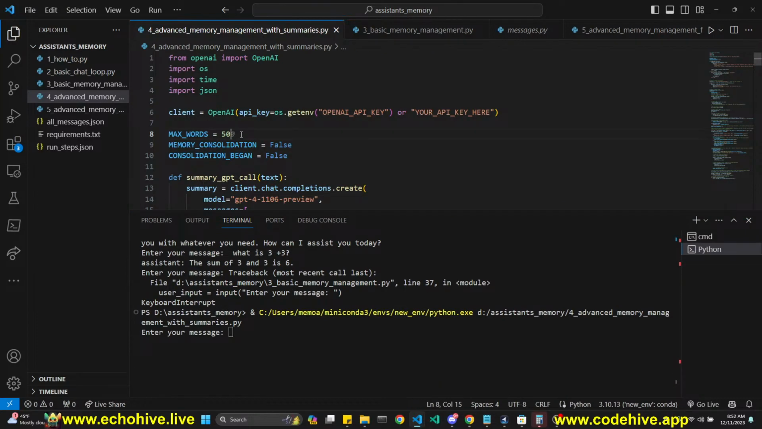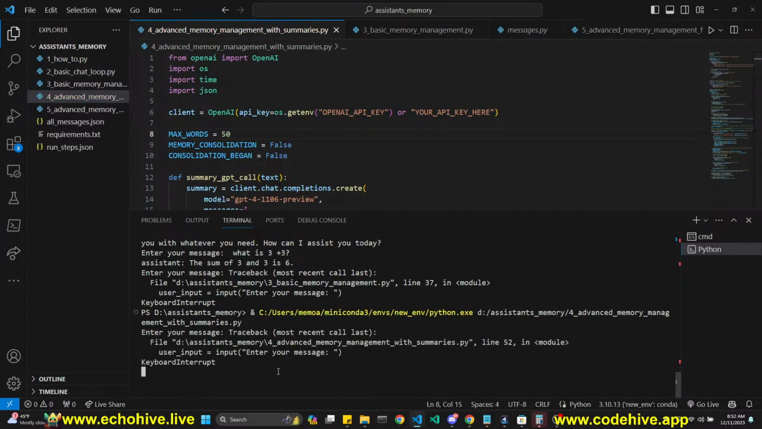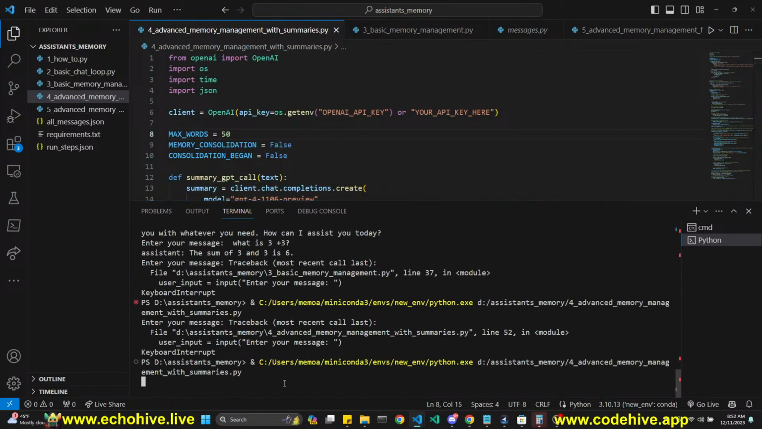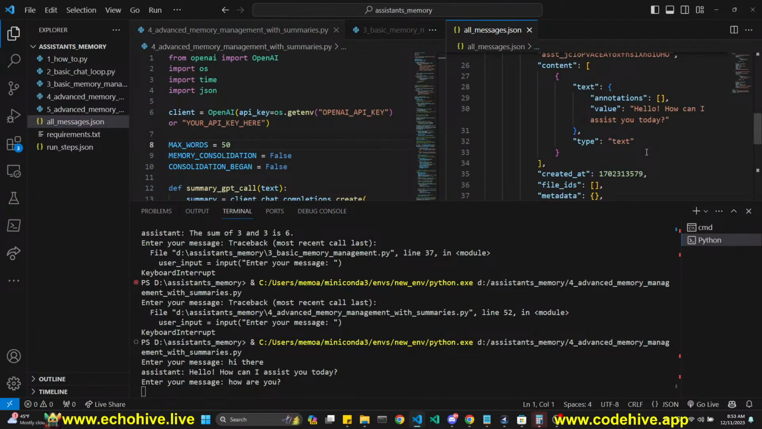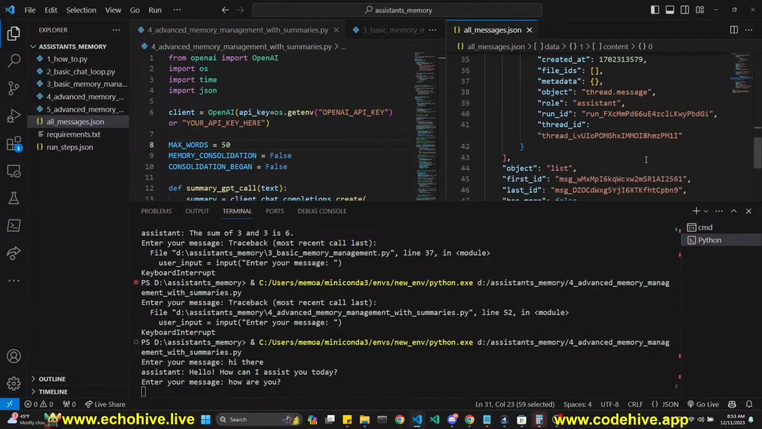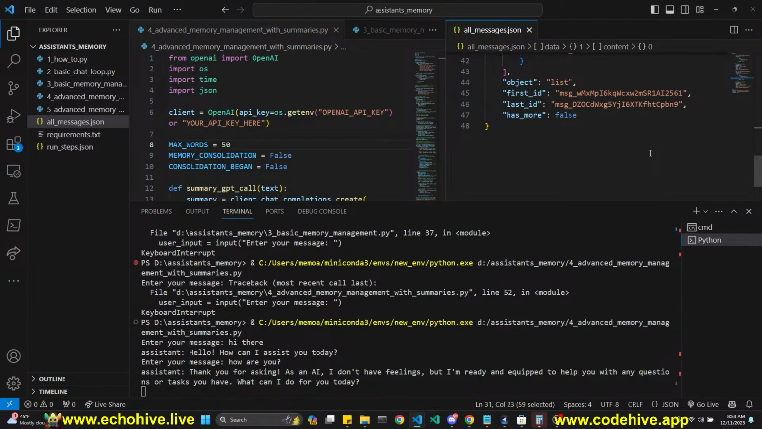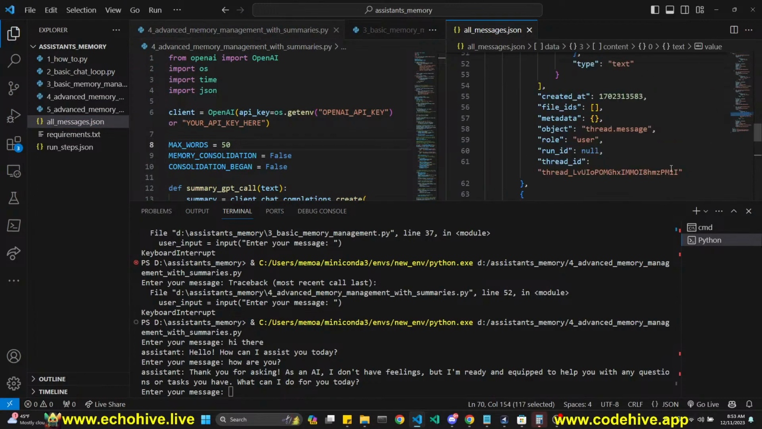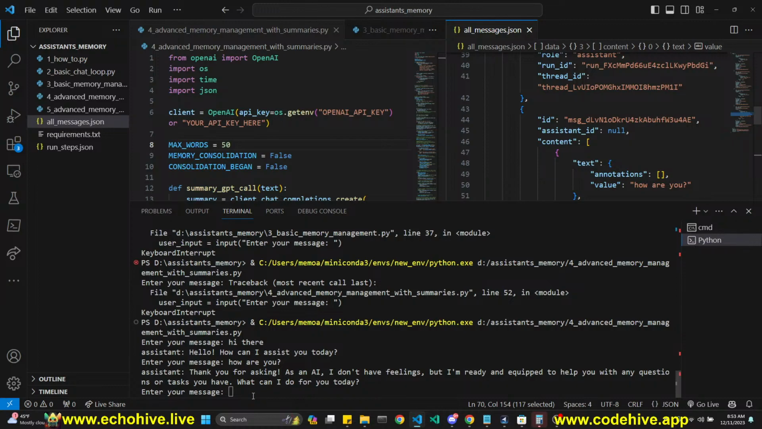Maybe let's change this to 50. Okay, let's go with 50. It should be a better demonstration of it. So again, hi there, right? And then how are you? And these are going to be entered in here like regular messages. Let's see if this is going to update this time. It's sad that this is not auto-updating, but yeah, see, thank you for asking. So as you can see, we have multiple messages now.